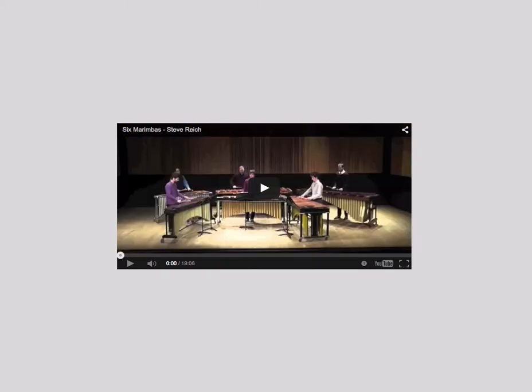And finally is this Minimalist, Six Marimbas by Steve Reich.